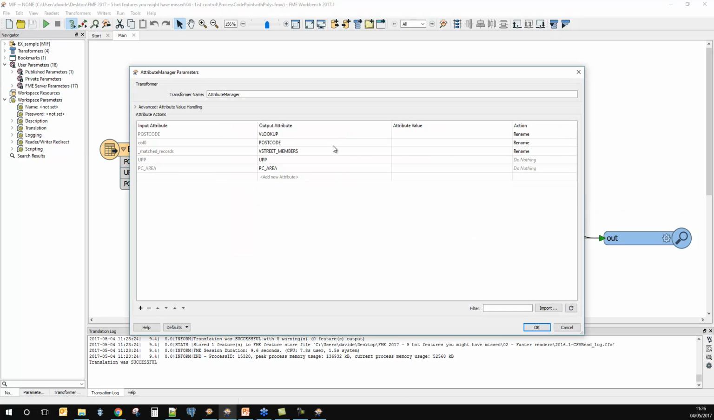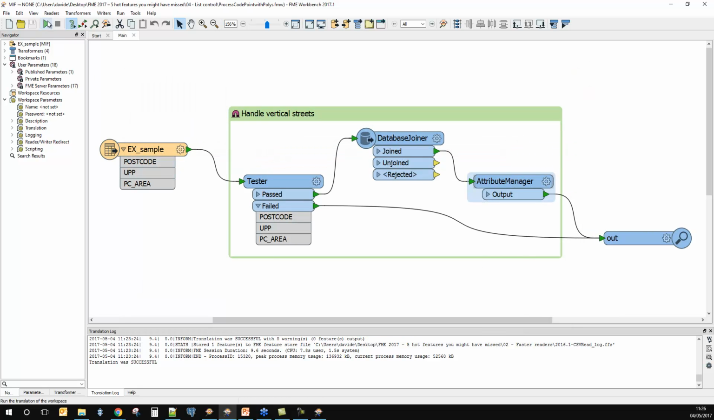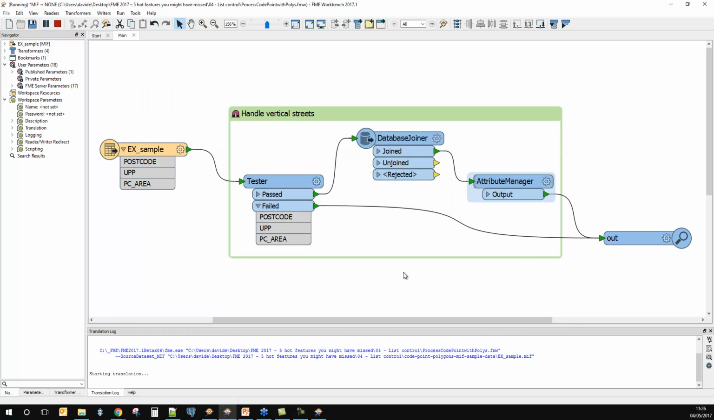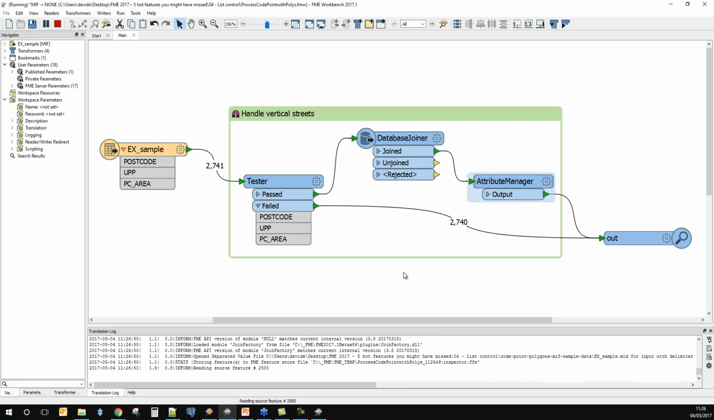Over in the AttributeManager, we're going to rename the postcode to a vertical lookup for the sake of these records. We're going to set column 0 to a postcode. That's what we've joined on. We need to know how many vertical street members there are, so how many postcodes there are in a tower block. That's what we're going to achieve here. This matched records field is something that DatabaseJoiner gives us. And then we won't do anything to the other two attributes, and we'll just run that as is. So let's just fire that through and see what we get.